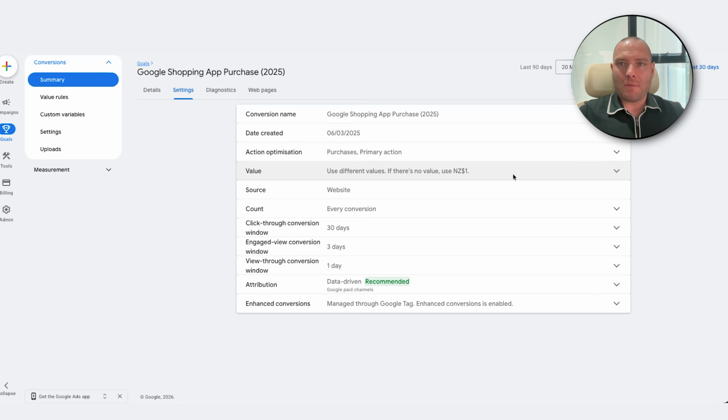So if you're using max conversions, getting as many sales as possible, that's going to optimize towards quantity or volume of sales. Maximize conversion value, or any sort of target ROAS strategy where it relies on the total value being populated, is going to break if you have bad tracking.